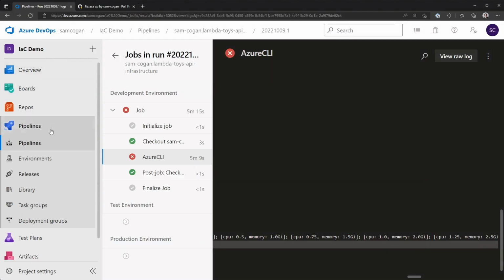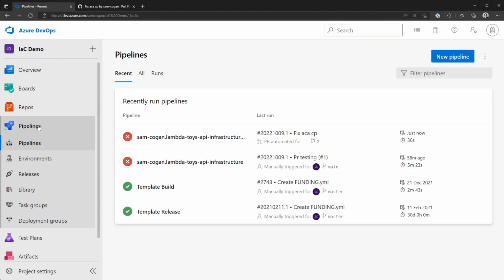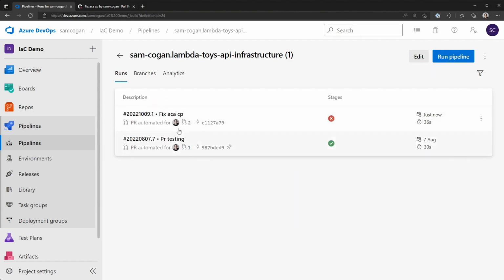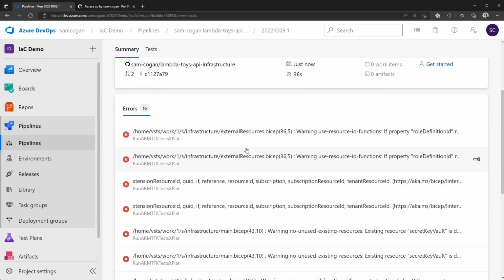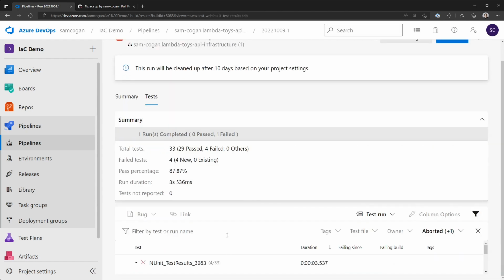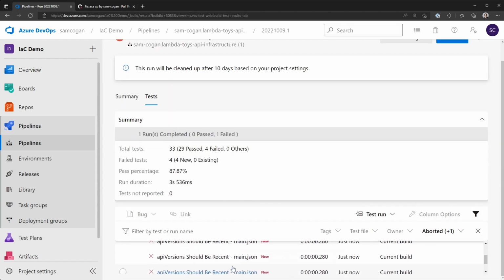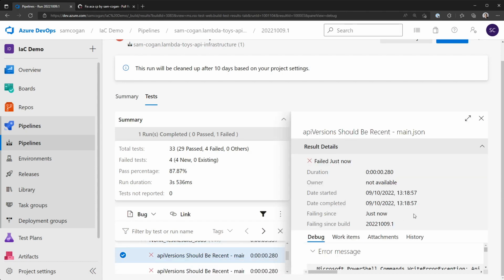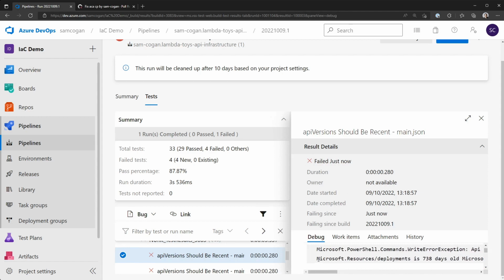If we have a look back over in Azure DevOps at the pipelines, we should be able to see that there is a pipeline running. And this one failed for some reason, so let's have a look and see why. Failing test, and we've got some issues with the API versions being old. Let's have a look at this. It's complaining about Microsoft.resources/deployments being old. Now this is an issue with the actual TTK, and I believe I fixed it recently with an update. So let's have a quick look at that.